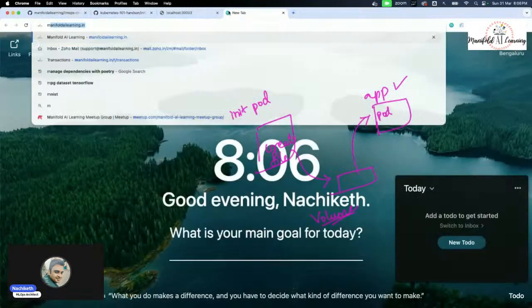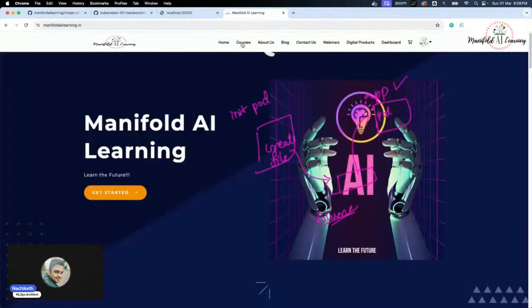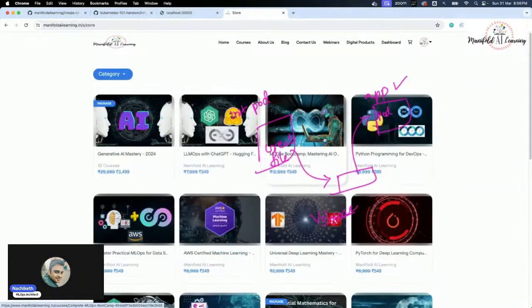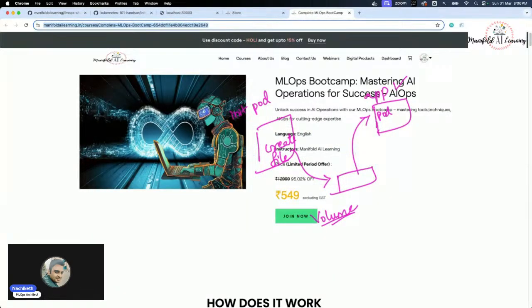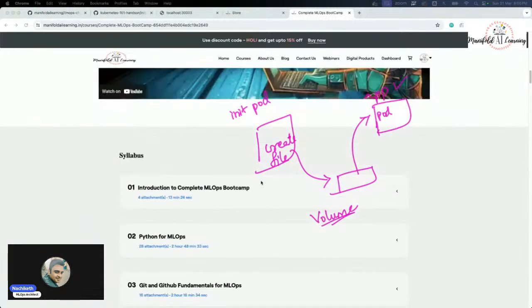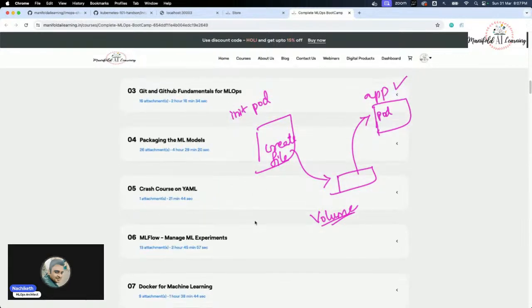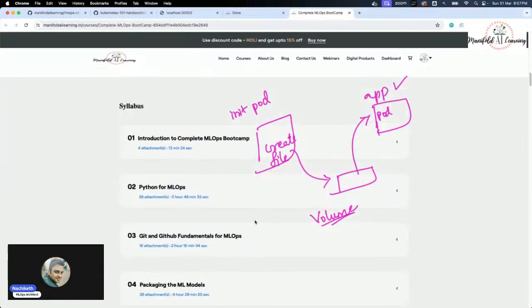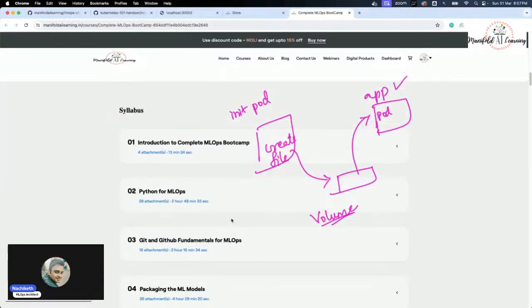And if you're serious and want to get started early, maybe you can also check out our premium offering from the Manifold AI Learning website, where you can check out the course on MLOps Bootcamp. One of the prerequisites is that you should have a fair idea about Python, but don't worry, the required Python is mentioned right here. If you're someone who is new to Python, I would recommend that you follow this course in a sequential way so that you can get the most in your learning journey. So this is how you can get started with the MLOps journey.